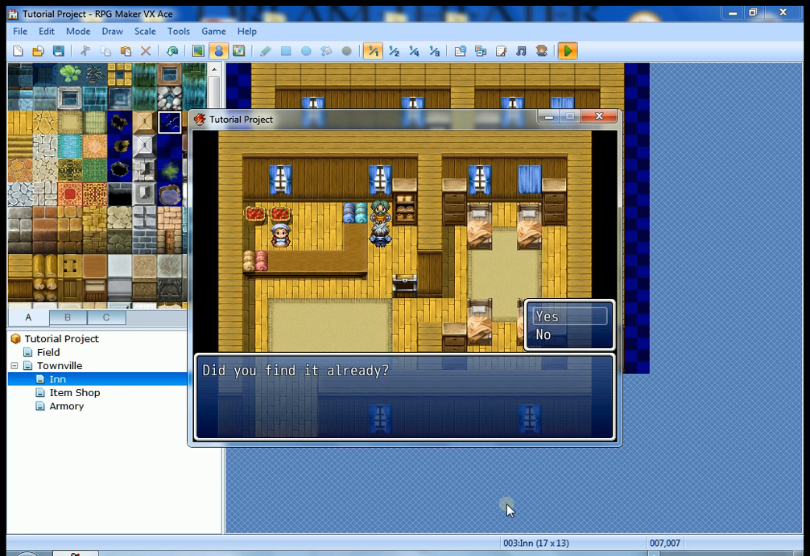We're going to hit yes, and hopefully the conditional branch worked, and he's going to take the sword.